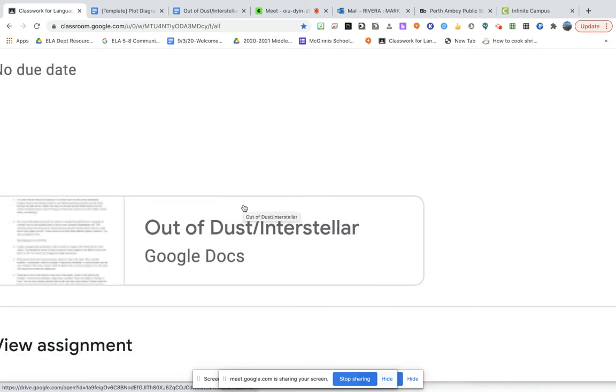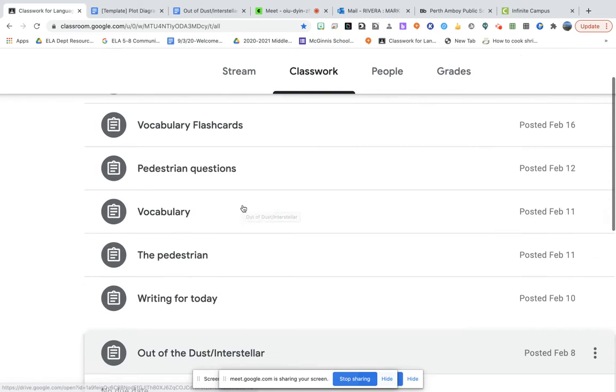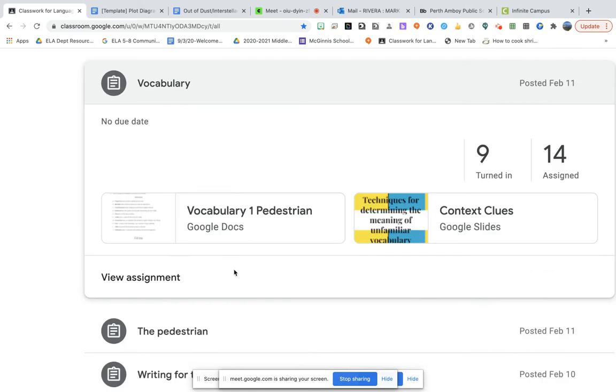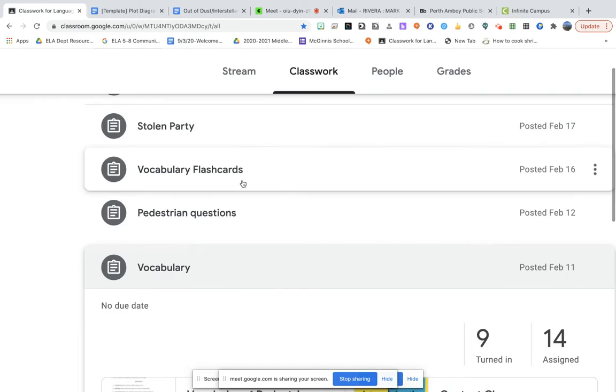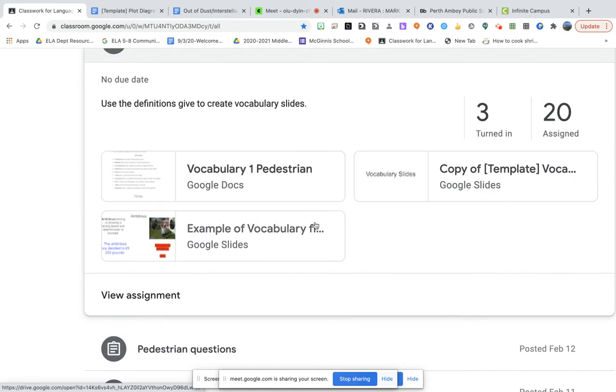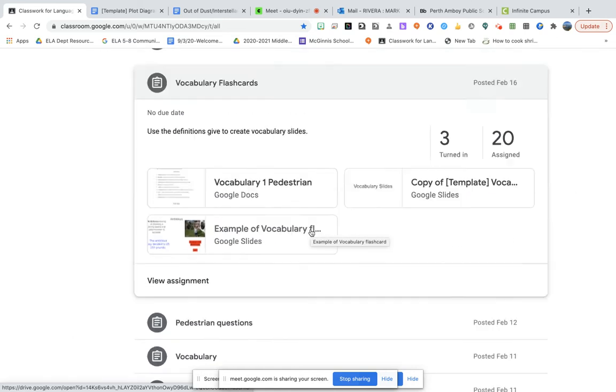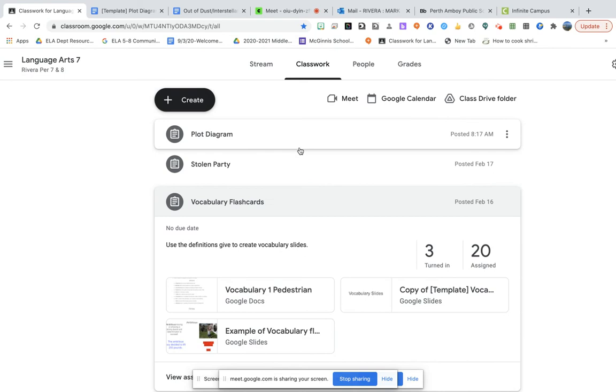Again, first thing that has to get worked on is this, the Out of the Dust. Choose 3. Finish with that. Work on the vocab flashcards. That's not it. Where is it? This one. Vocab flashcards. When you're done with that, work on this. And that is that.